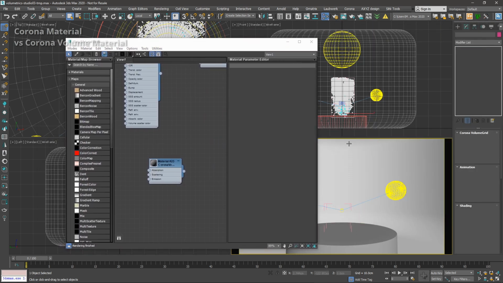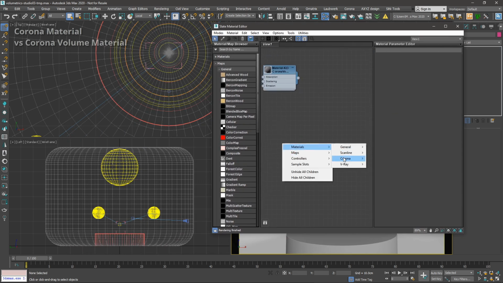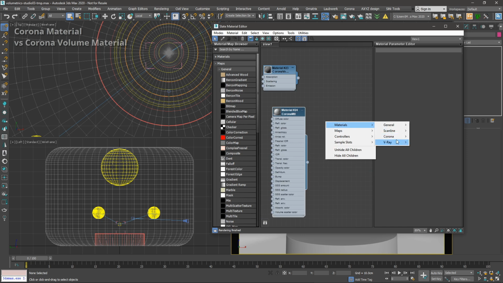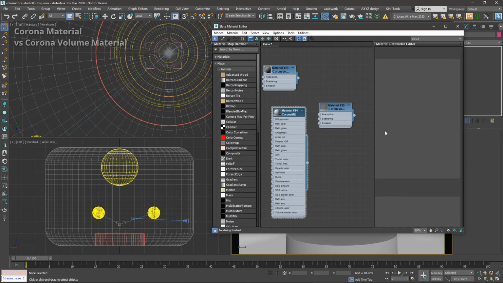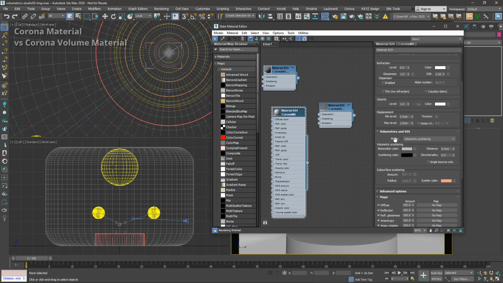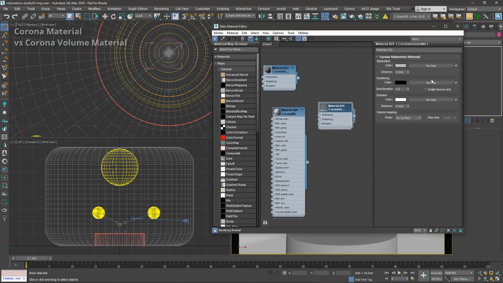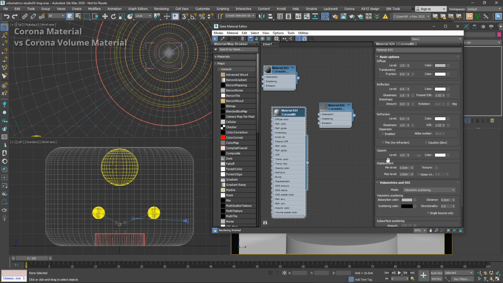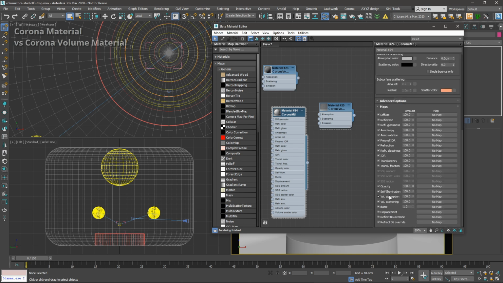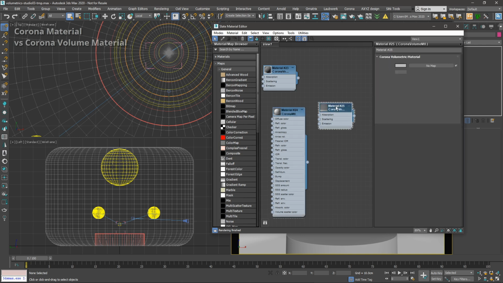I will just hide this because we don't need it. Yeah, so we are comparing Corona material and Corona volume material. If we look at the volumetric scattering options, we will see that they are actually very similar. So we have absorption, color, scattering, and so on. And here we also have exactly the same settings. But obviously the standard Corona material features more options. For example, you can add all those surface related effects to it, but you can also add displacement or bump, which is not possible in the Corona volume material.